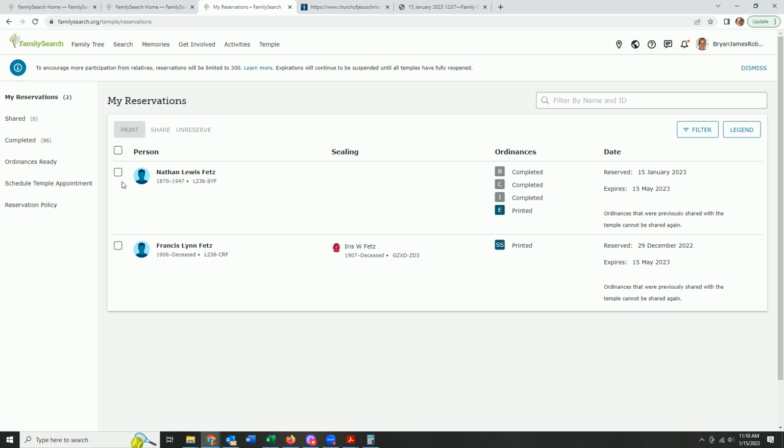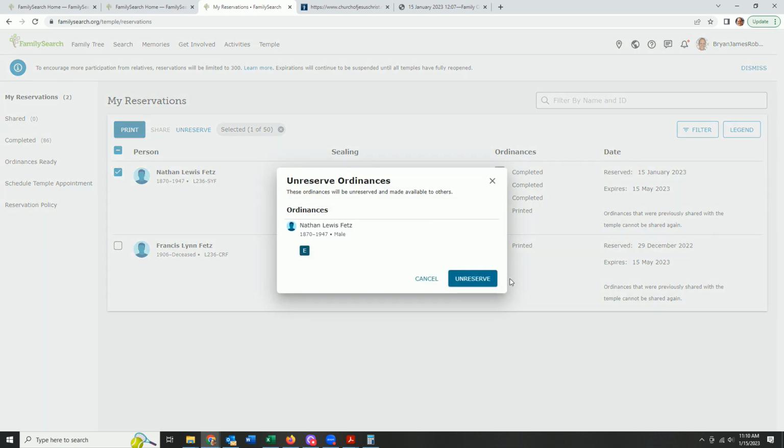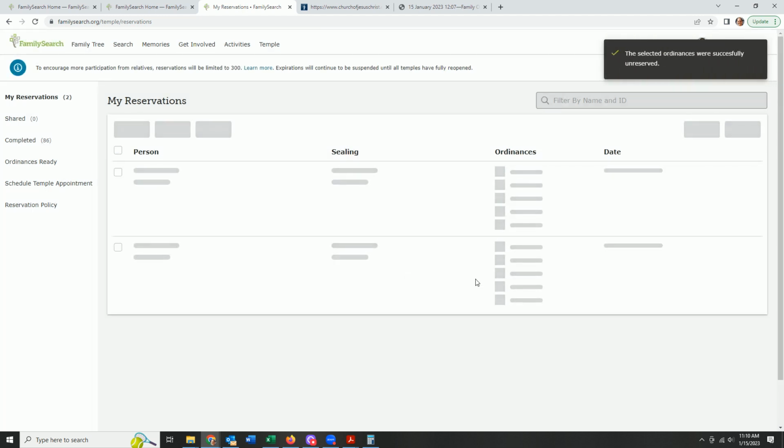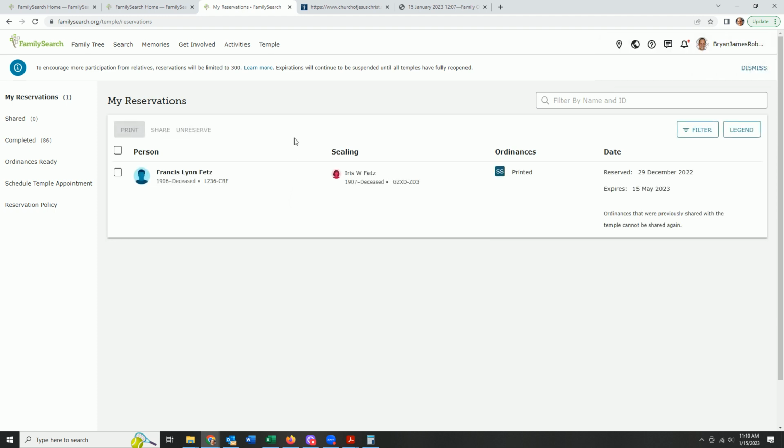So in this case, if I accidentally reserved an ancestor that I want to remove, I can go ahead and click unreserve. And it will ask me if I do want to unreserve that individual. In this case, I want to remove them. And then that ancestor is removed so that someone else can complete that ordinance.